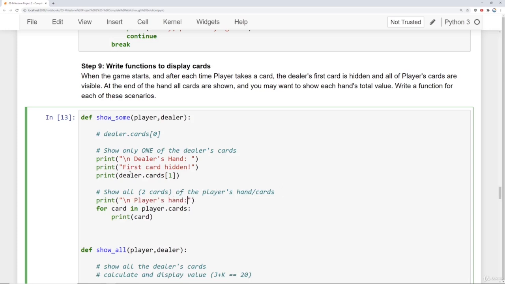So all this is doing is it's going to say, hey, first card is hidden. This can technically be a string that says whatever you want. And then it's going to show that second item in the dealer list. And then this one's going to say, hey, print player's hand for card in player.cards. Go ahead and print that card. So this shows one of the other cards and shows all of the 2 of the player's hands.